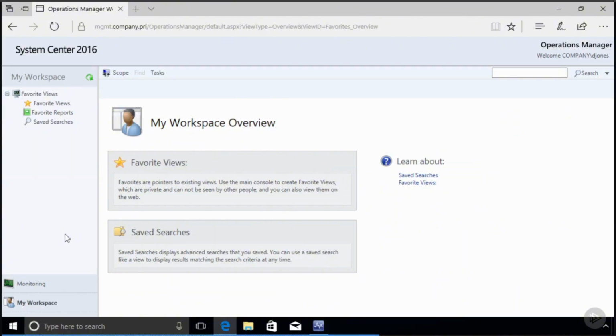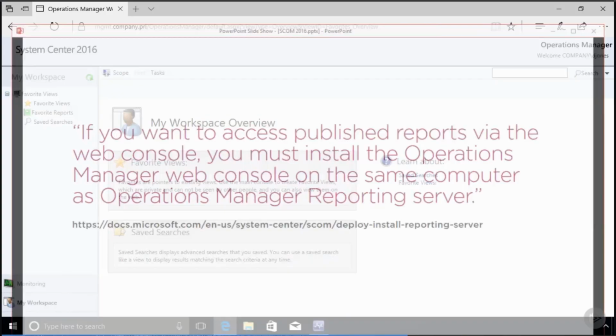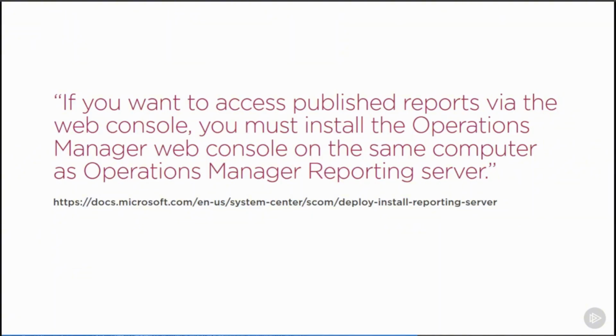And in fact, this highlights an omission that I should have realized as we were going through the initial build of this whole environment. Let me show you something I've copied and pasted here from Microsoft's TechNet website that talks about why we're not seeing the reporting pane in our web console. It says, quote, if you want to access published reports via the web console, you must install the Ops Manager web console on the same computer as your Operations Manager reporting server. We did not do that. We installed it on MGMT as opposed to being on SQL. Remember also that your reporting server needs to be on top of that SQL Server reporting server instance.